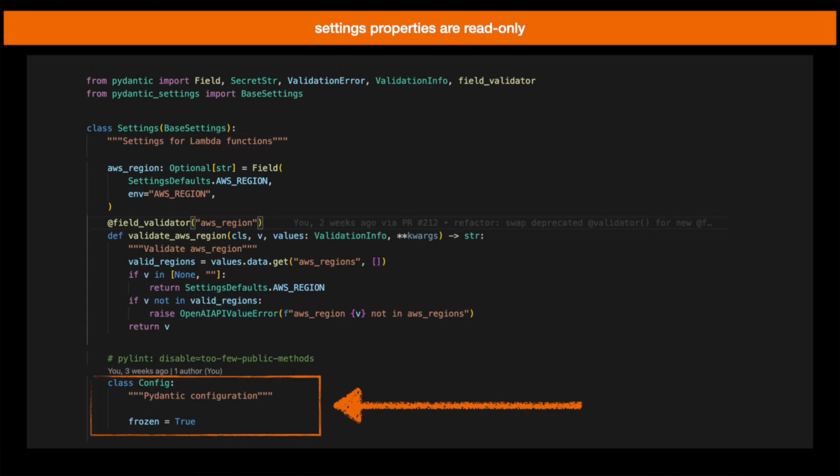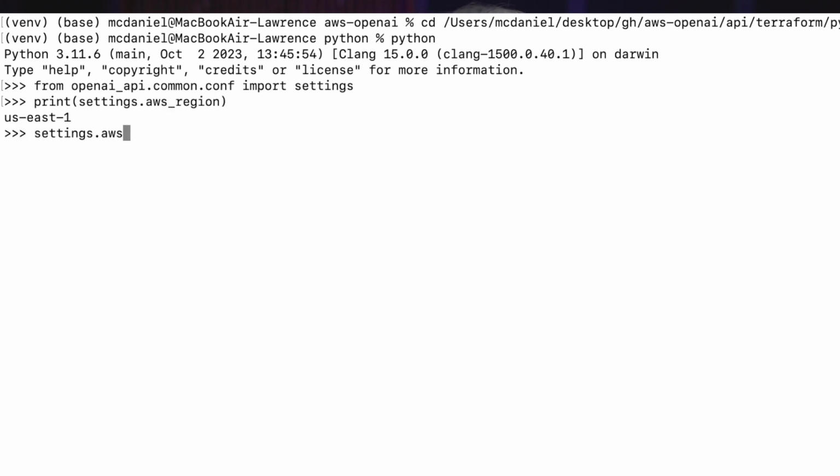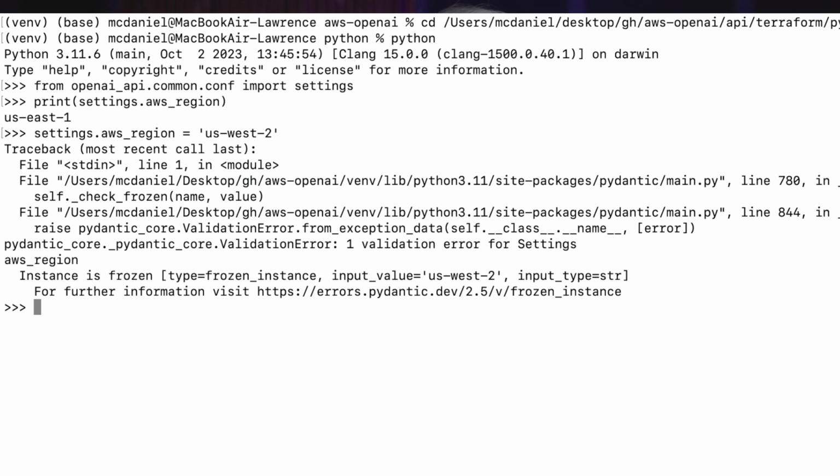Okay, last thing. Pydantic gives you a way to make your settings immutable using this really simple subclass pattern, and so that's pretty nice. Let me show you what I mean. If you go to a Python prompt and you import settings, then Pydantic should raise a validation exception if you attempt to modify the value of any property because the instance has been frozen. All right, that's config. The rest is pretty simple by comparison.